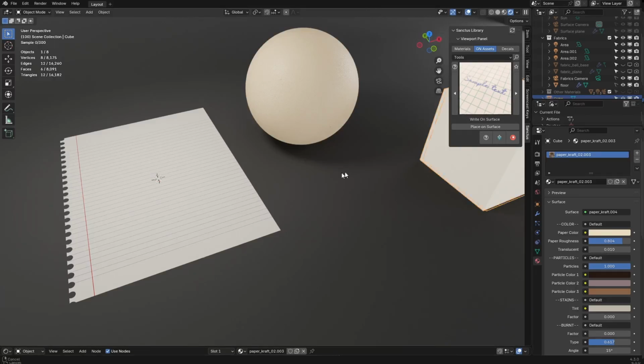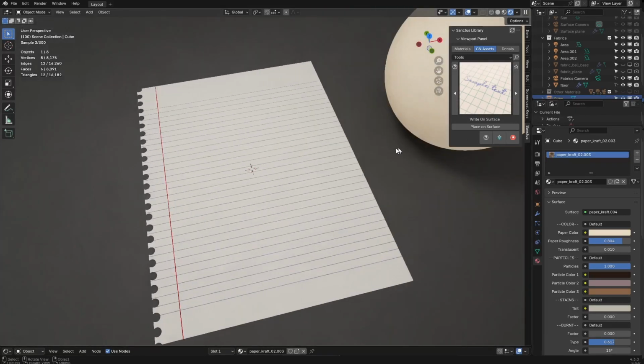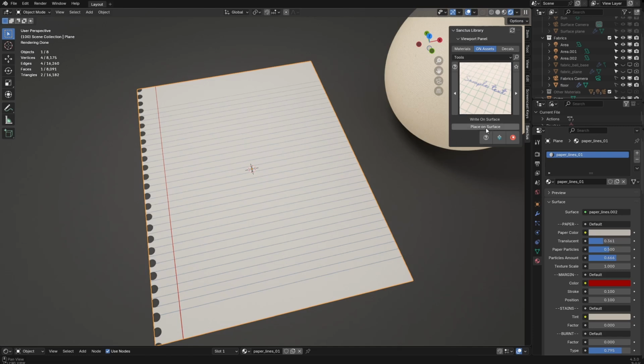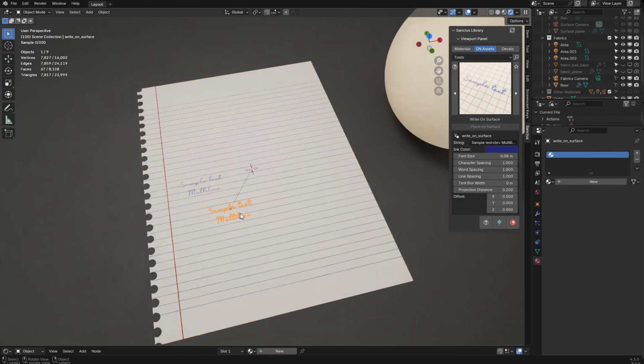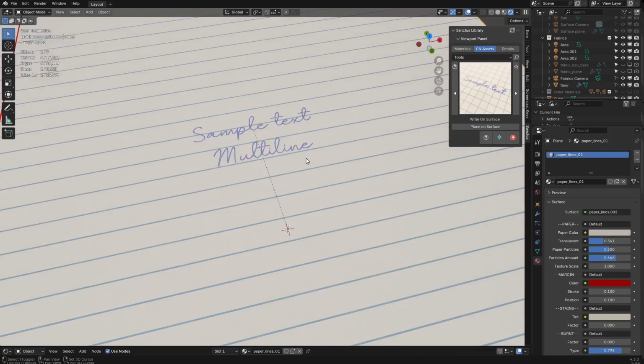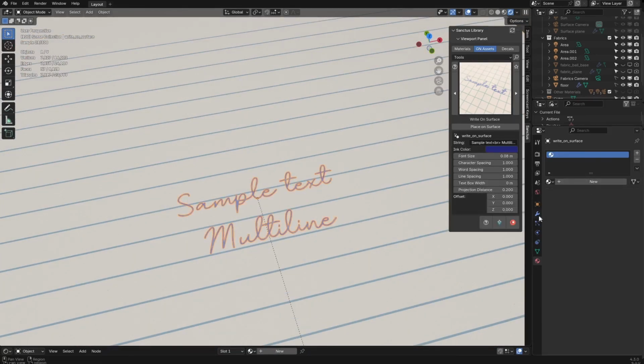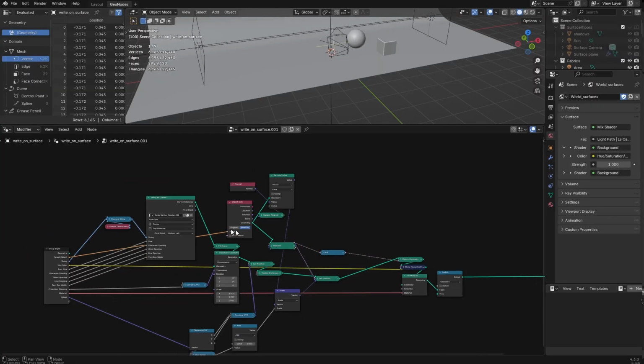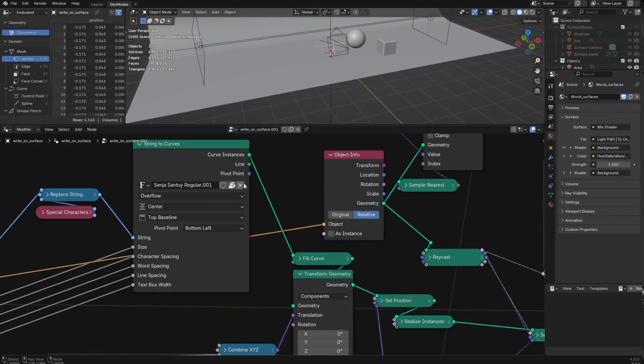We have a write on surface, a new generator. We select the object where we want to place it, click the button, and you drag it to your object. You can edit the text here. This symbol BR will create a line break. If you go to the Geometry Nodes tab, you can click the cross and then select a font from your local drive, whatever you want.